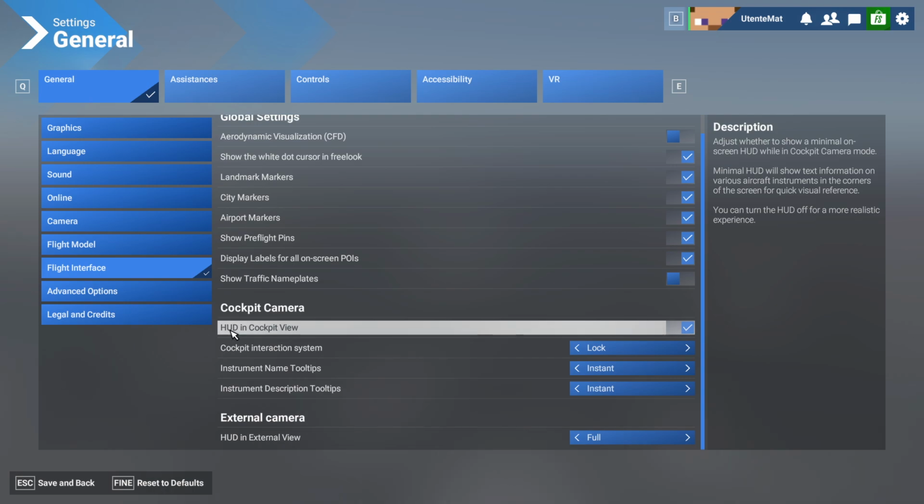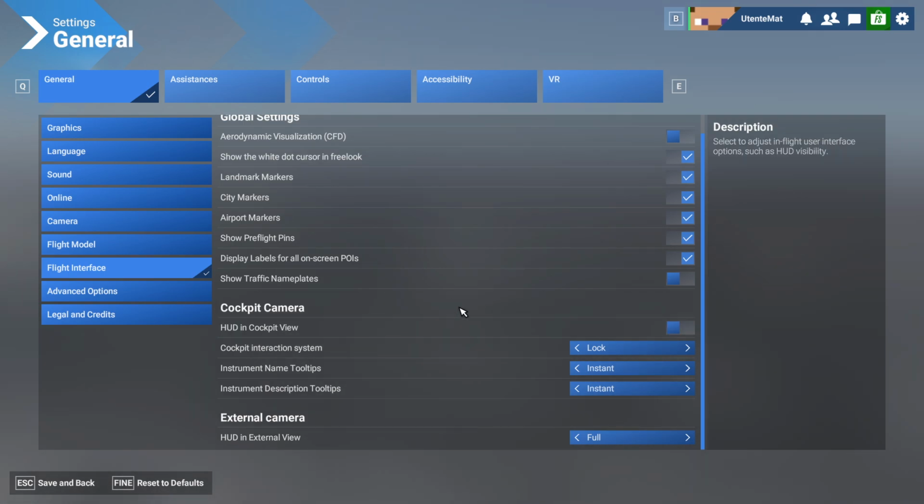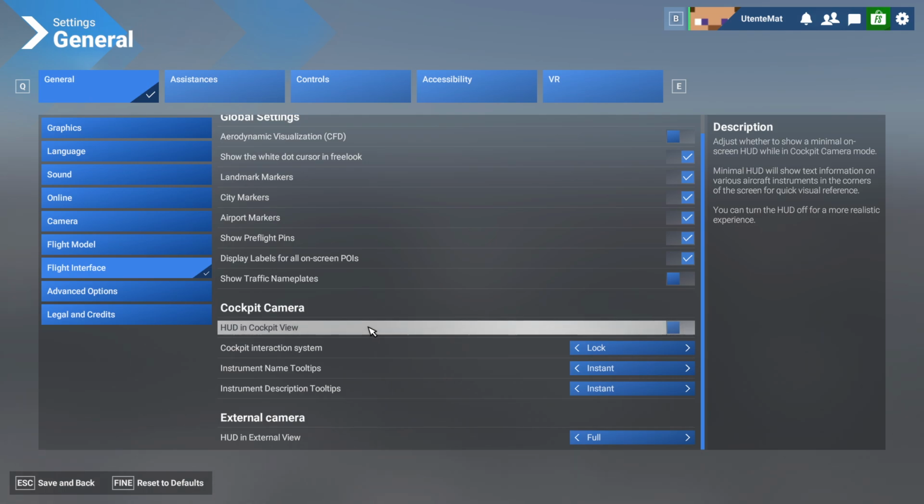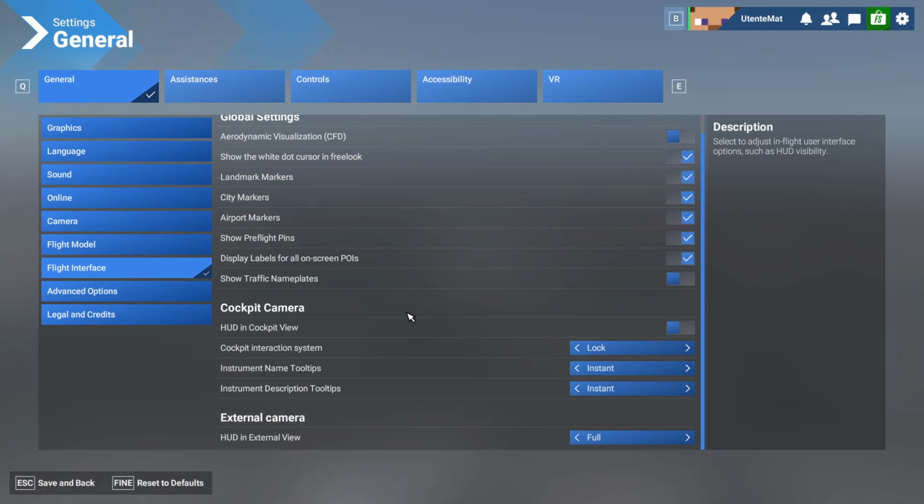I don't know the acronym of HUD, but you just need to disable it, so trust me, and you will see it works. It works really good. This option is, I think, the best option of the entire simulator.